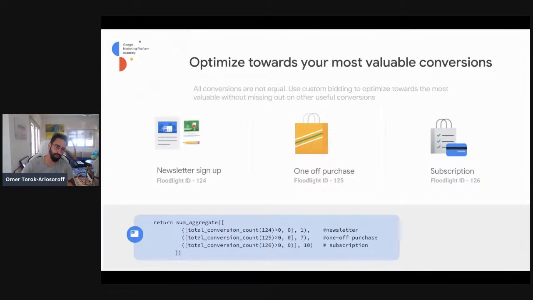The algorithm, as you can see over here, the script is giving the value of 10 to subscription, the value of 7 to one-off purchase, and the value of 1 to a newsletter sign up. But they are all still considered, and we are trying to find all users that are going to be interacting with our retail company.